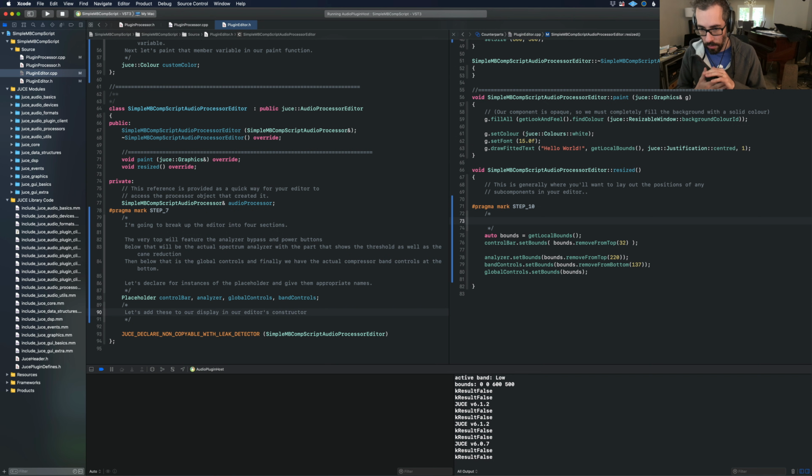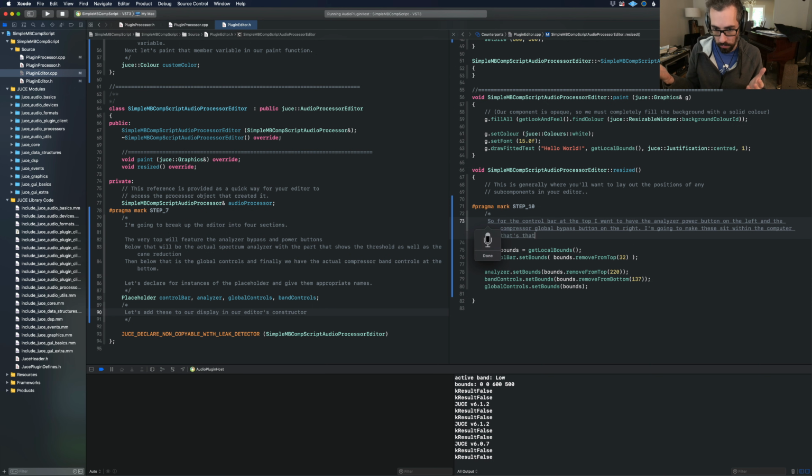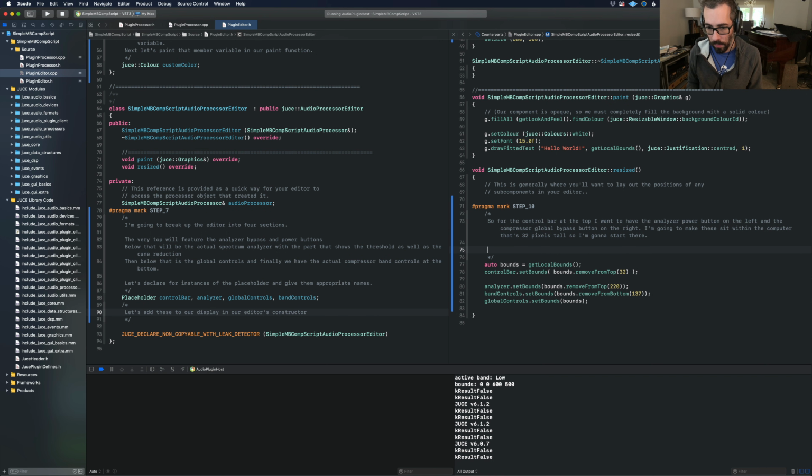And then I'm going to start talking about, I know I want this control bar at the top, why it's going to be the way it is, what I'm going to put in it. So for the control bar at the top, I want to have the analyzer power button on the left and the compressor global bypass button on the right, period. I'm going to make these sit within a component that's 32 pixels tall. So I'm going to start there. Let me get the local bounds.